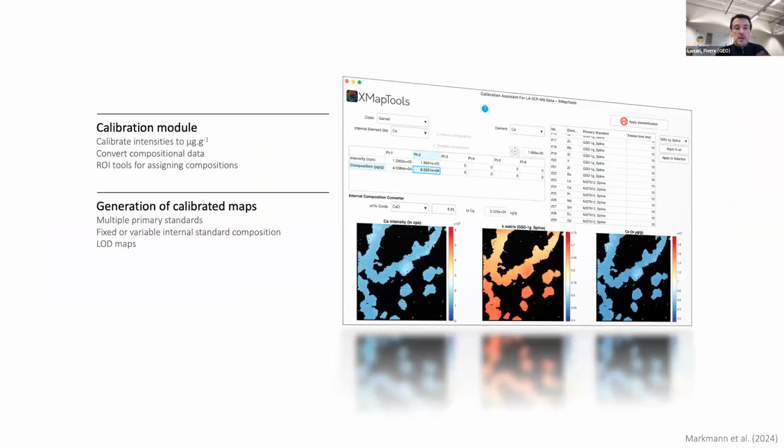where you calibrate your intensities to microgram per gram. You can also, in the module, enter your reference data for your internal element standard, and we have some converter tools. For example, if you enter your composition in oxide weight percent, it will automatically convert it to element weight percent or element microgram per gram. You also have some ROI tools for assigning composition, as you will see, for this variable composition calibration.